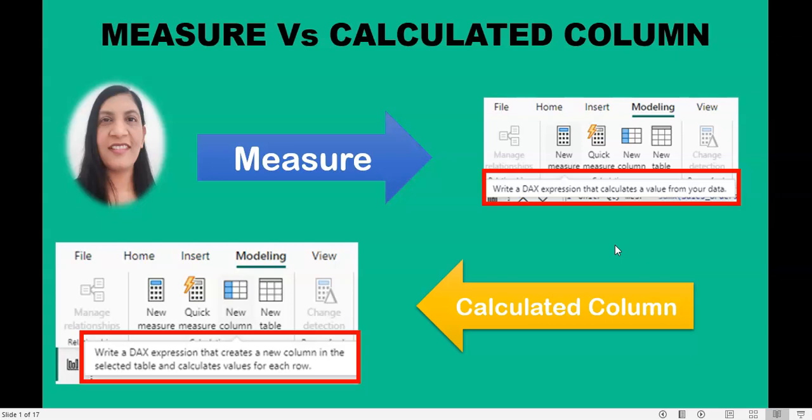Today we are going to learn about the difference between a measure and a calculated column, and when we can use each and when we cannot.